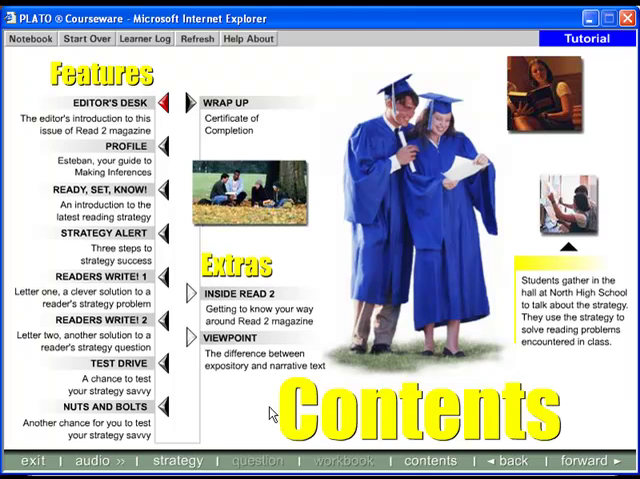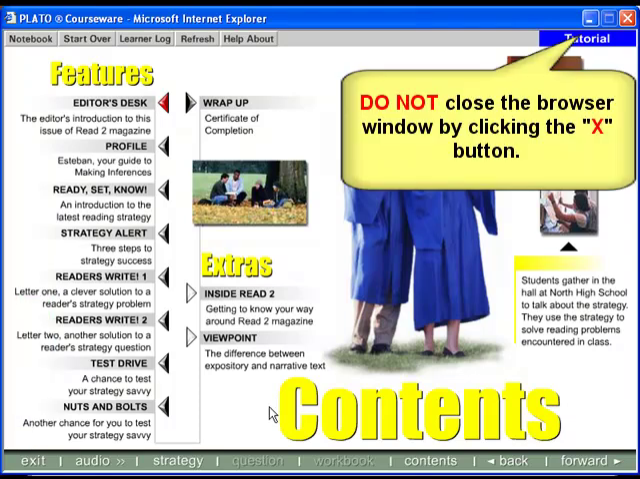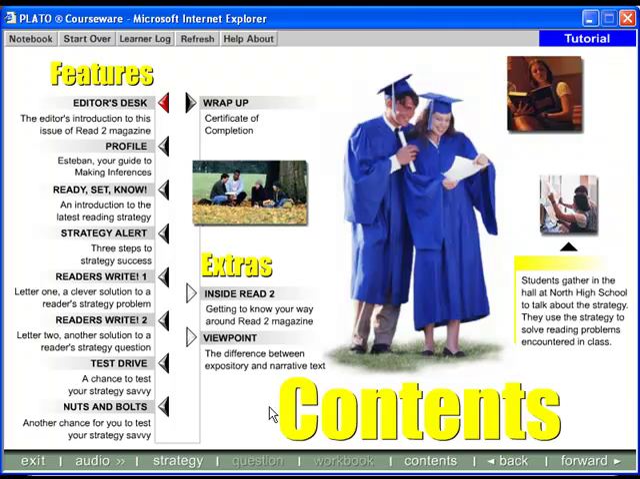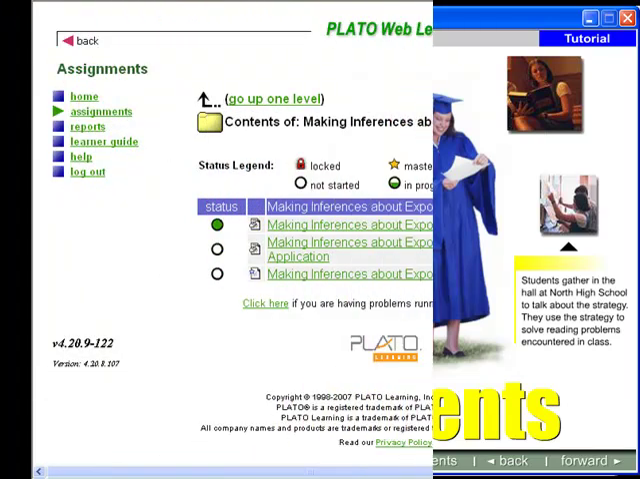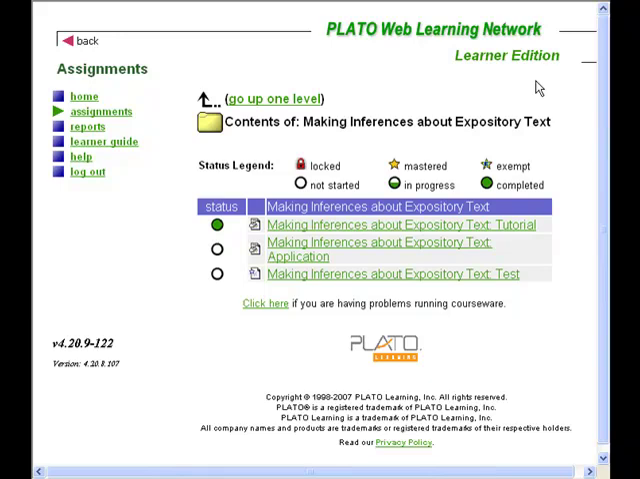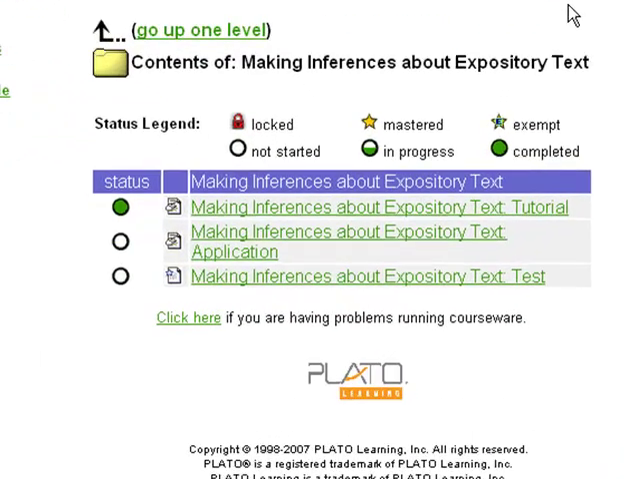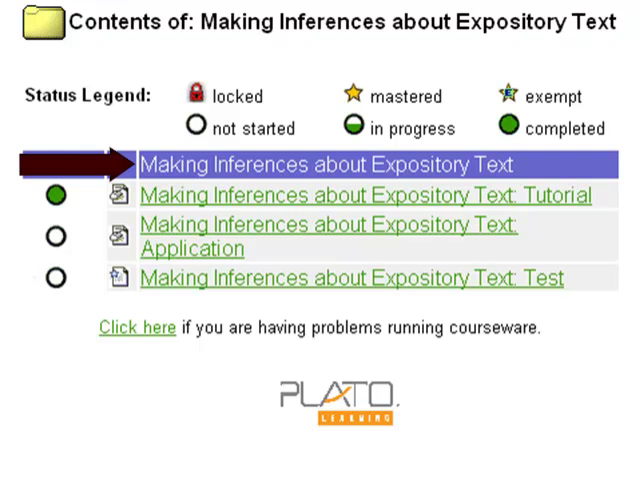After finishing the tutorial, it is important to exit the tutorial by clicking the exit button. Do not close the window by clicking X. Your data will not be saved. Always remember to exit the tutorial using the exit button. After clicking the exit button in the tutorial, you will be returned to the main page for that module. On the screen, we've been returned to the Making Inferences About Expository Text module.